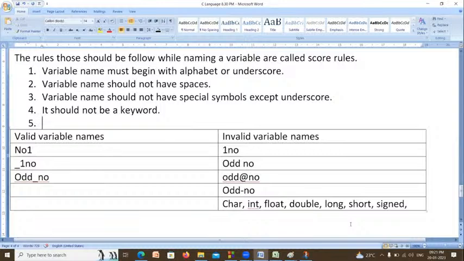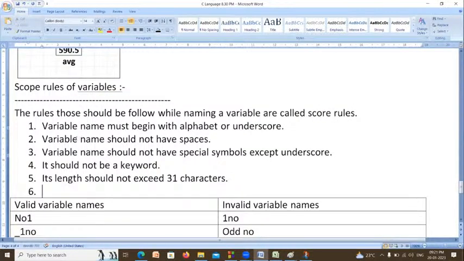The last rule is that the length of the variable should not exceed 32 letters. The maximum length of a variable is only 31 characters. So its length should not exceed 31 characters. These are some rules used while naming the variables.